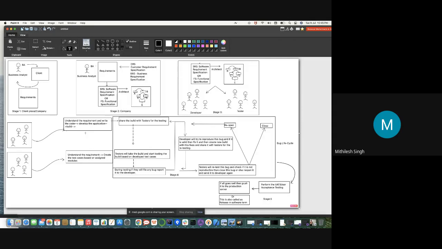So this is nothing but the bug life cycle. You will be able to see in the diagram I have mentioned the name bug life cycle. The life cycle is nothing but getting the build from the developer and testing it until the build is stable. So that is the entire bug life cycle process.